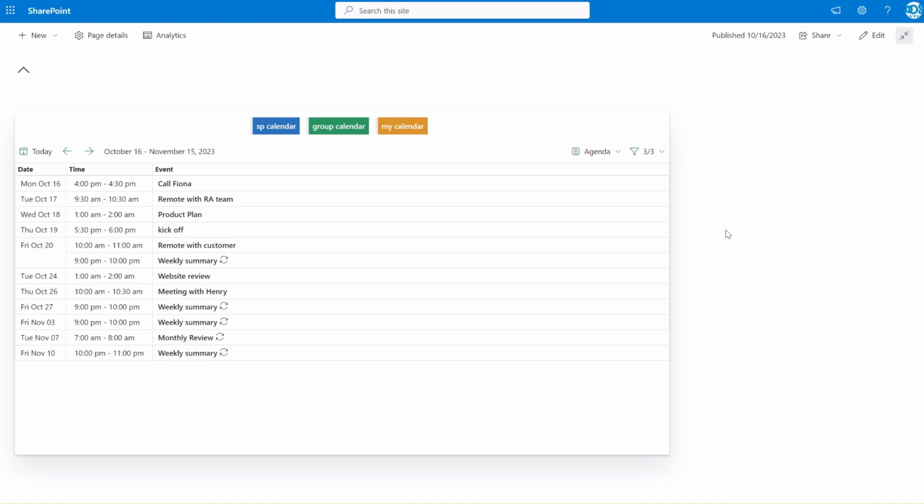Even better, you can view a list of upcoming events in the most recent 30 days in an agenda view, and all events are grouped by day. You can see the date and time of the event, along with a title.